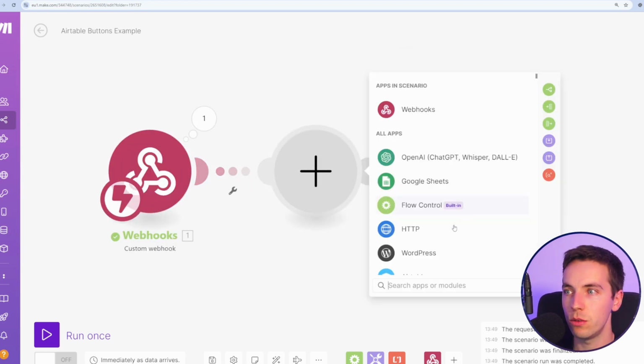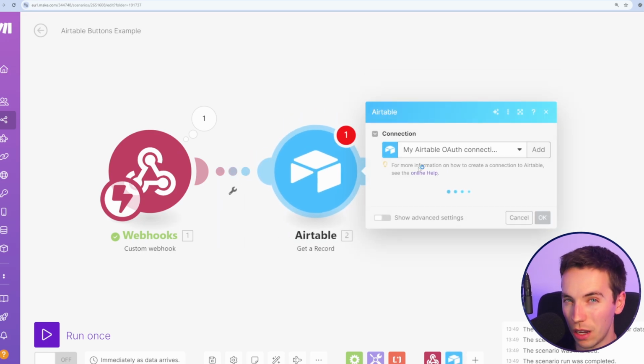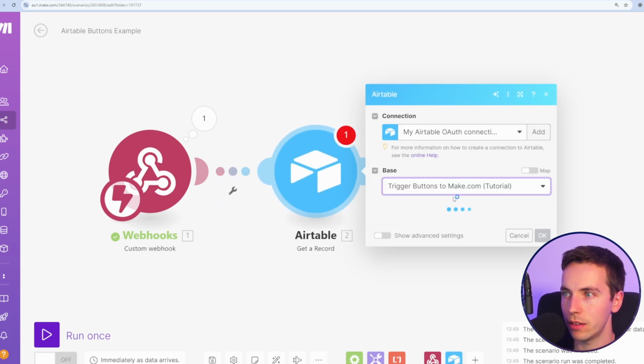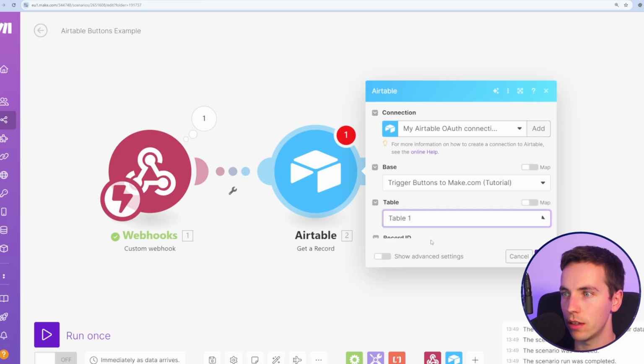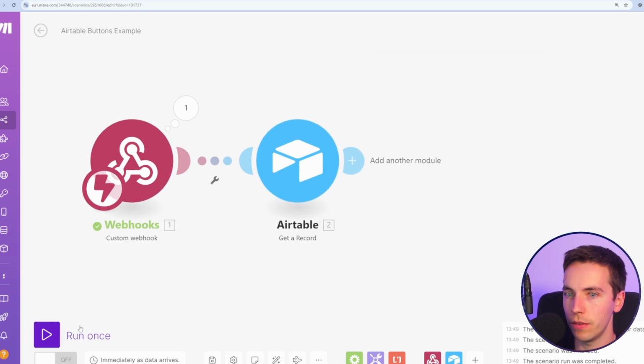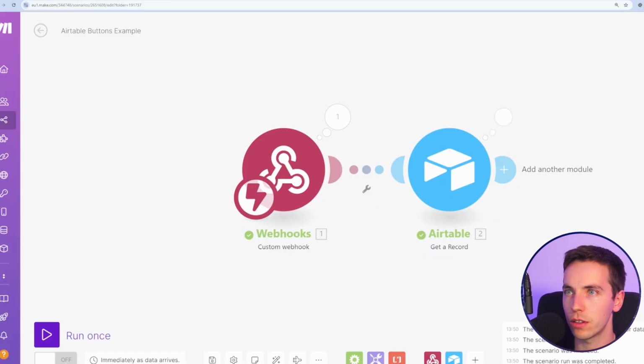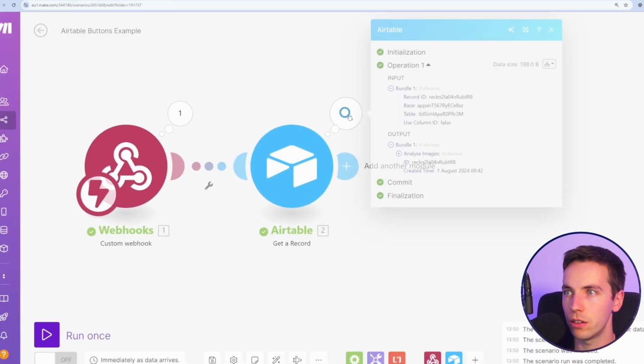We then need to go to Airtable and then get that record because we only have the record ID. We select the correct base, select the table, and then record ID, select the ID, and press OK. Now we're going to run once and do that again. Analyze image, accepted, and that's done. Okay, it's got the record. There's not much here, but it has got the record.